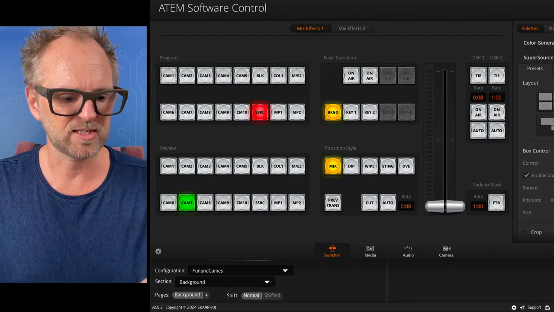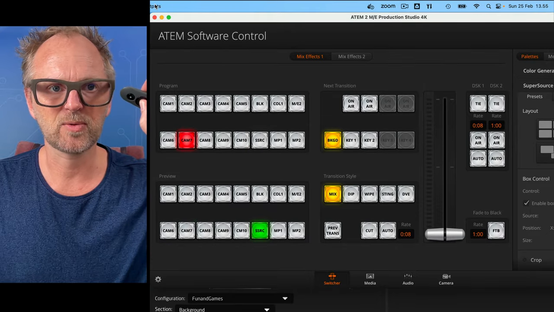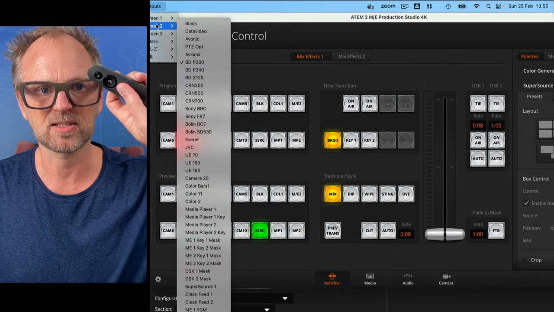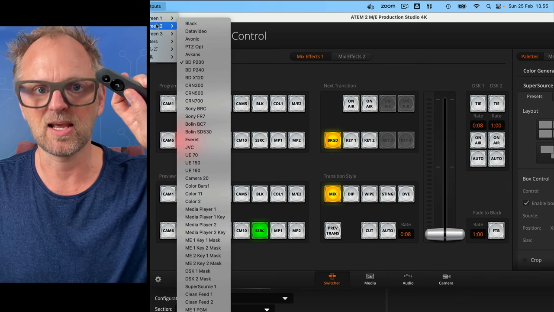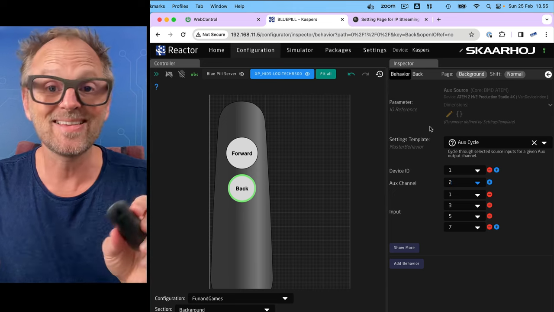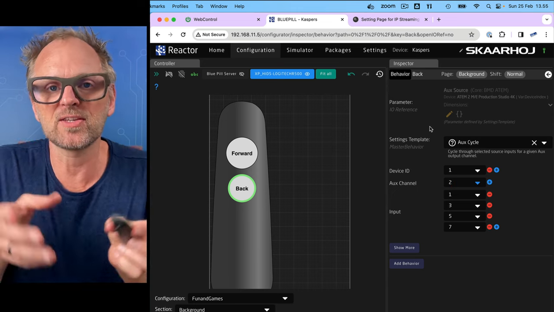So this should be the ATEM switcher. Let's just try cut again. Yes, cut works. And now let's observe number 2. And I'm pressing this, and nothing happens in this case. Okay, so why is that? In this case, we need to look into what is underneath.